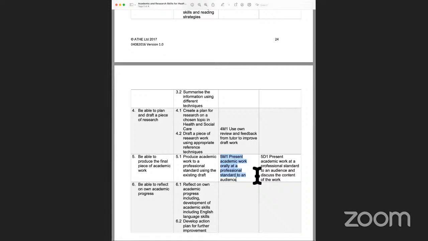So maybe a 5-minute presentation that you would do about how you went about conducting the research. What were the important areas that you considered? In short, what you're trying to do is present the outcome of your research, and presenting that outcome orally would basically be meeting the merit criteria.